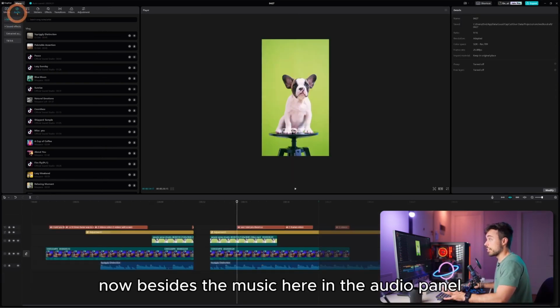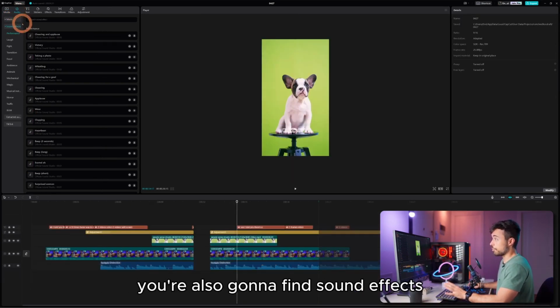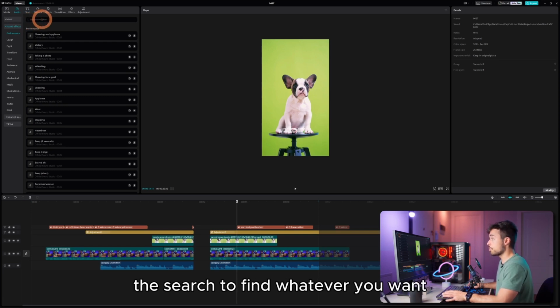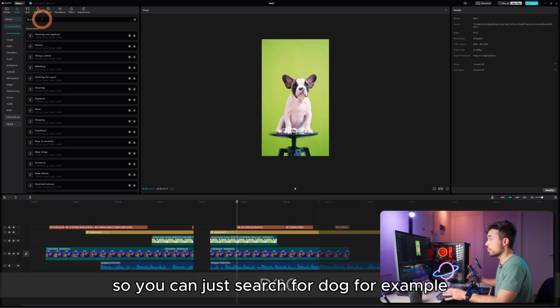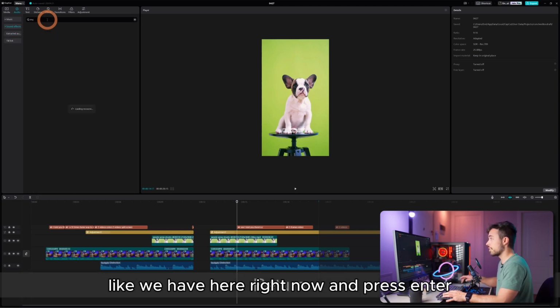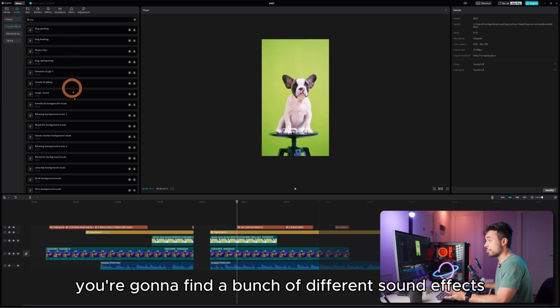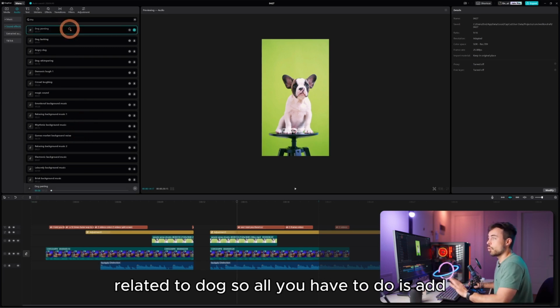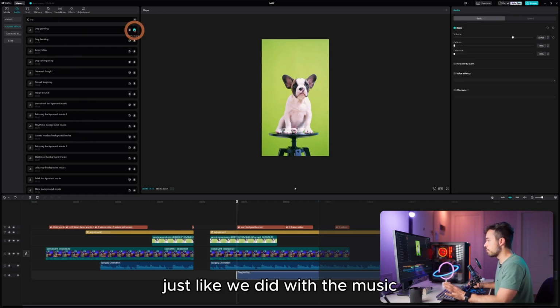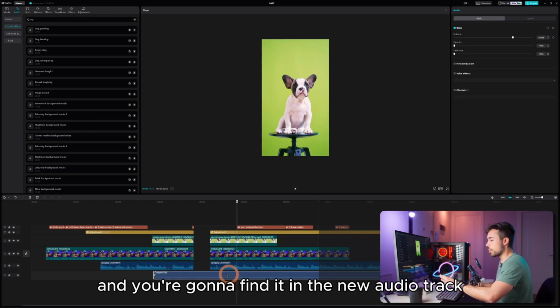Now, besides the music here in the audio panel, you're also going to find sound effects. And you can also use the search to find whatever you want. So if you just searched for dog, for example, like we have here right now, and pressed enter, now you're going to find a bunch of different sound effects related to dog. So all you have to do is add it just like we did with the music, and you're going to find it in a new audio track down here.